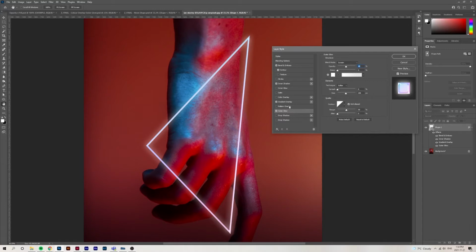And unfortunately, outer glow isn't one of these effects that we can stack on top of one another. So you have to be a little strategic with how you use it if you want to apply multiple instances of your outer glow.